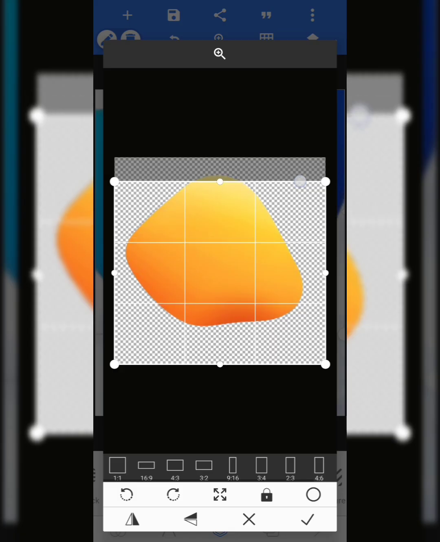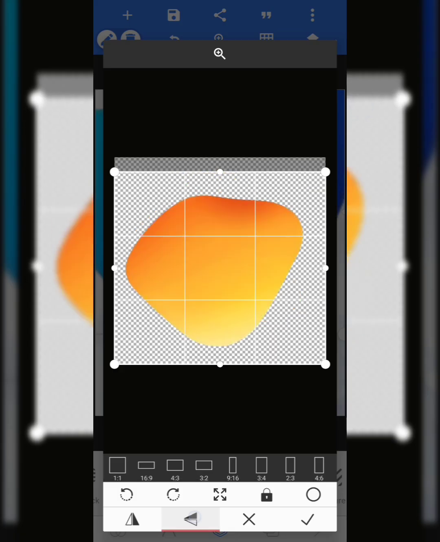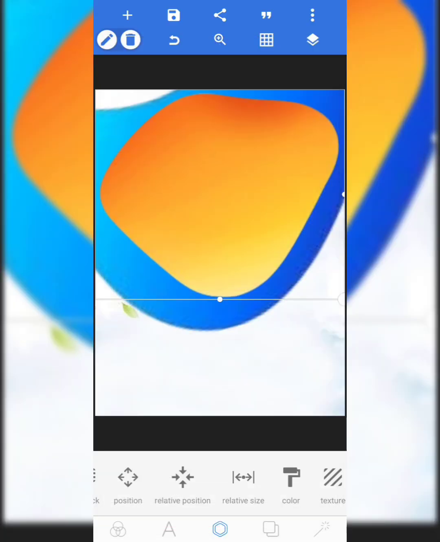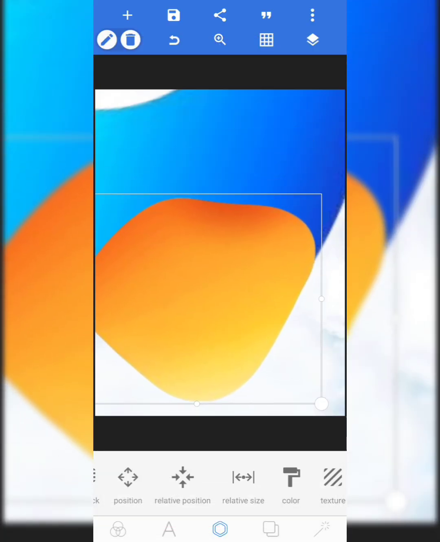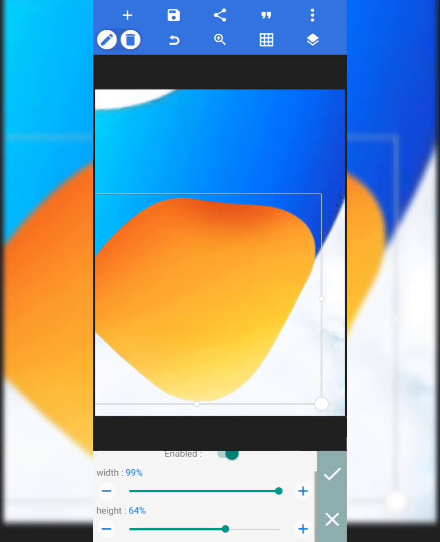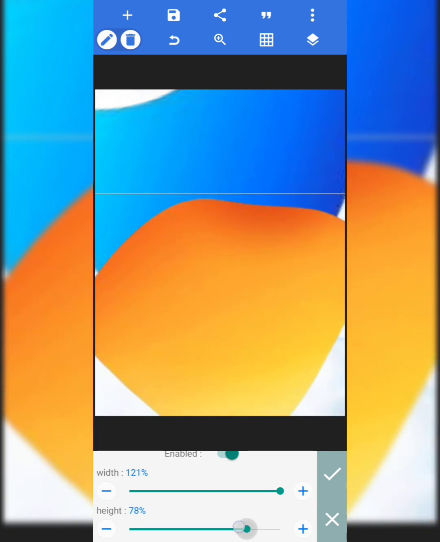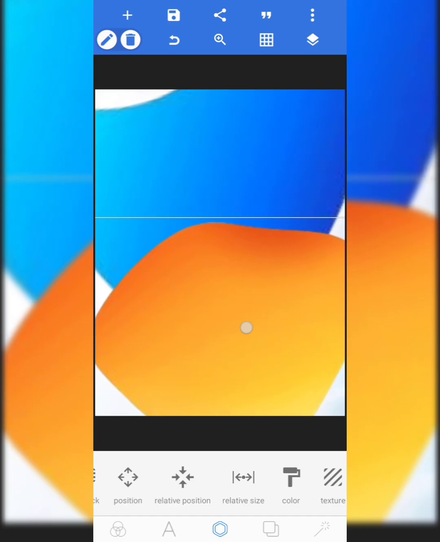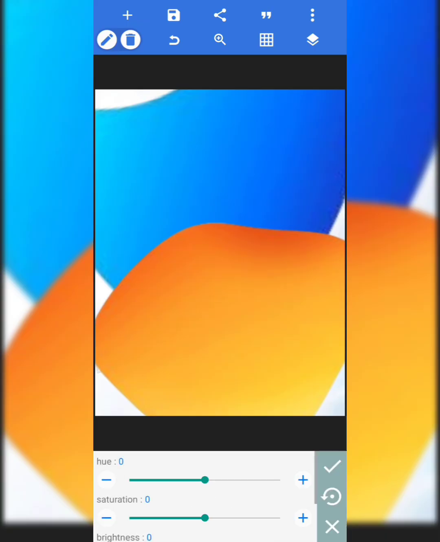Alright. Now for this, I'm going to flip it vertical like this. Have this like this. Then I'll also use this relative size to bring it like this. Hope you're seeing what I'm doing. So we have this like this. Then for this, I'll go to color filters. For the blue one, I'll give it a green shade. Okay, let me give it 77.